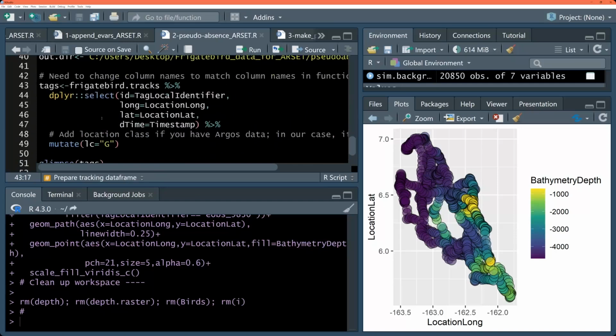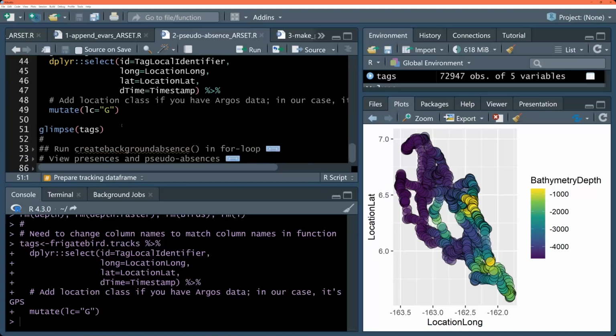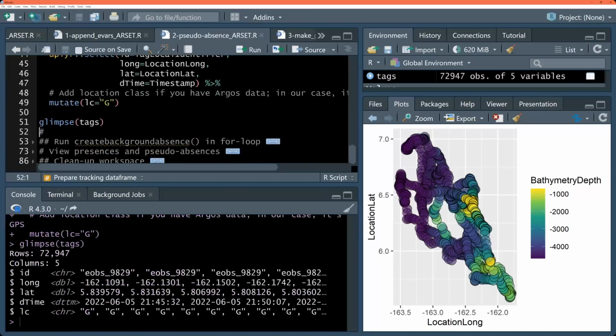So just do this really quickly. I have the frigate bird tracks. I assign it to a new data frame called tags, and then I rename the ID column as ID, and the longitude and latitude as long and lat. The function requires that timestamp is called dtime, so I just renamed that. Depending on your data type, you may or may not need to include a location class. This is really important if you have data from Argos, but we just have GPS data, so my location class is just G. And so you can see that data frame just looks like that, really simple.